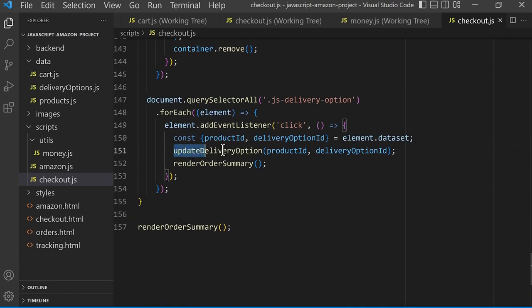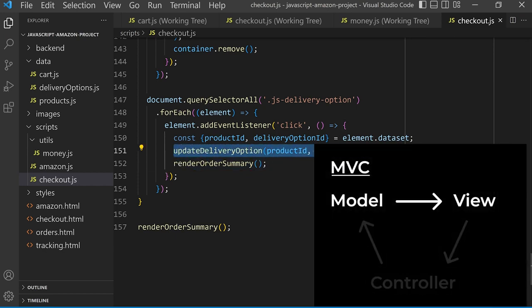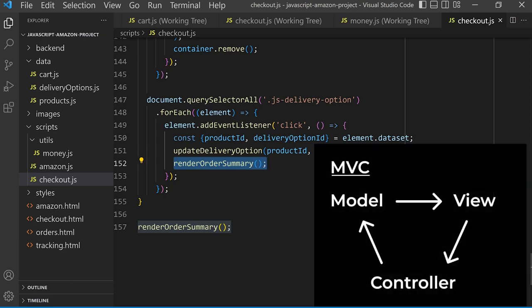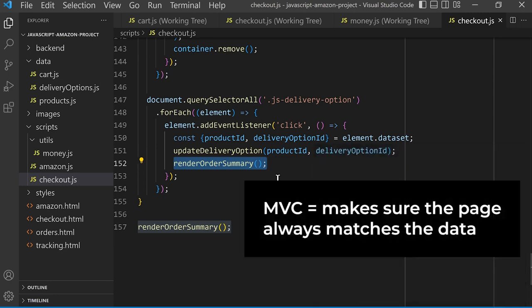So that's what we did here. Inside the controller, we just updated our data using this function. And finally, we use the updated model to regenerate the view. So that's what this code does. It takes the updated data and then regenerates all the HTML, or regenerates the view. So that's how MVC works. Instead of updating the page directly with the DOM, we just update our data and then regenerate all the HTML. We use MVC because doing this makes sure that the page always matches the data.